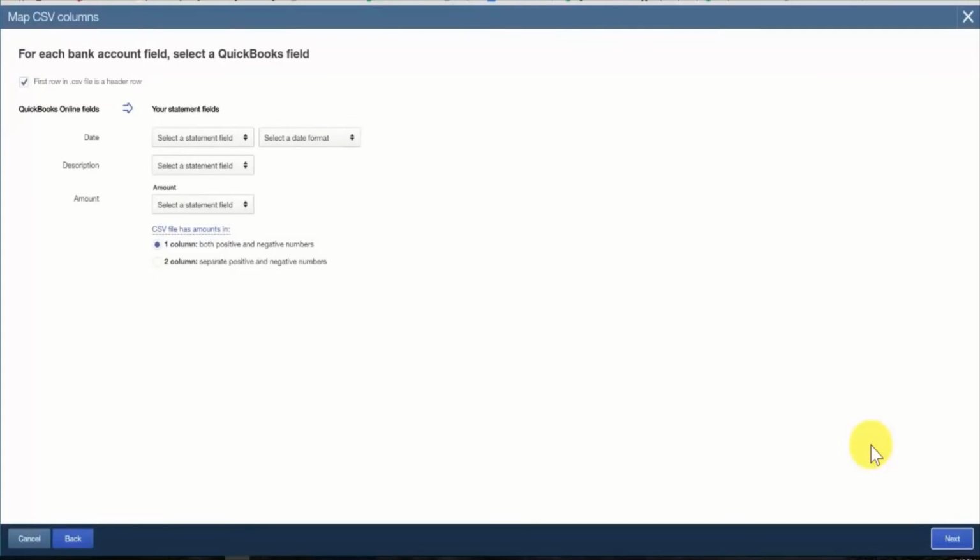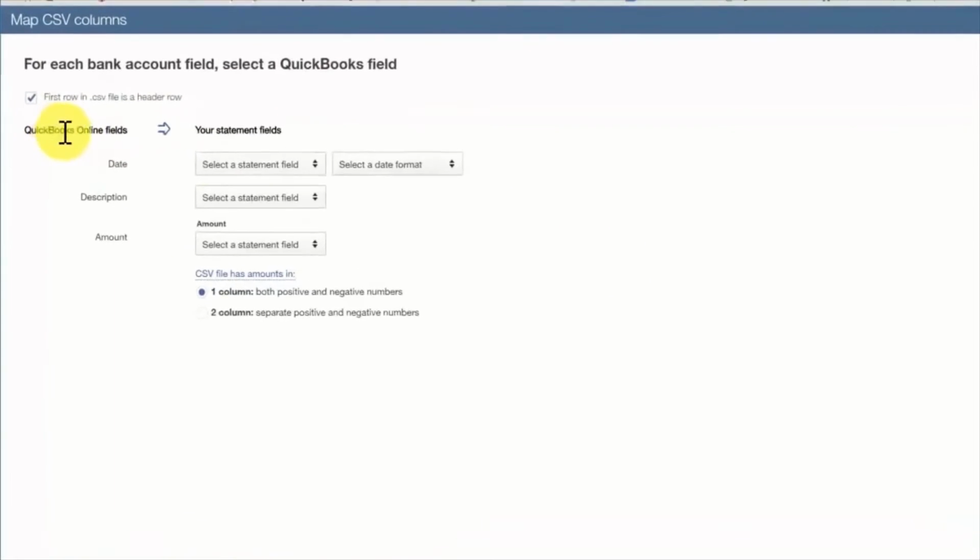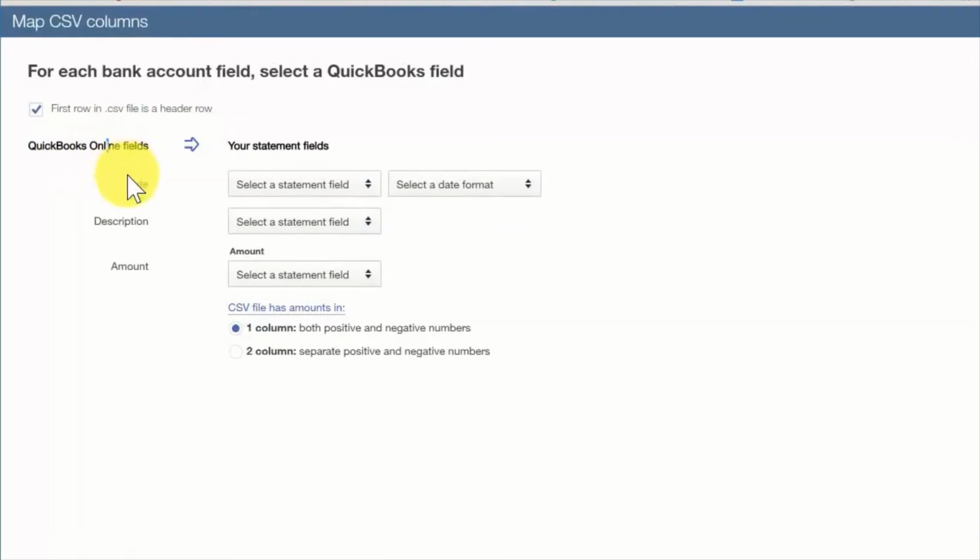From this screen, what we want to do is map the QuickBooks Online fields with the fields from the bank statement file. So we'll let QuickBooks know what column the data appears in, in the file that we want to import the data from. The first item that we want to take care of is if your CSV file has a header row, make sure to check the box at the top left of this screen. Let's go ahead and map our fields.